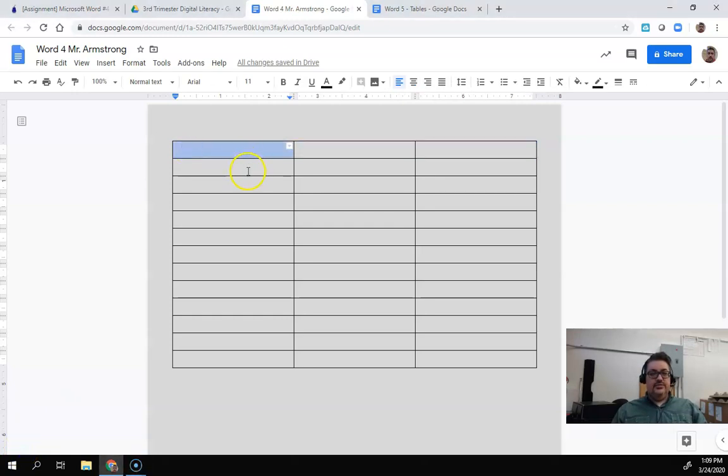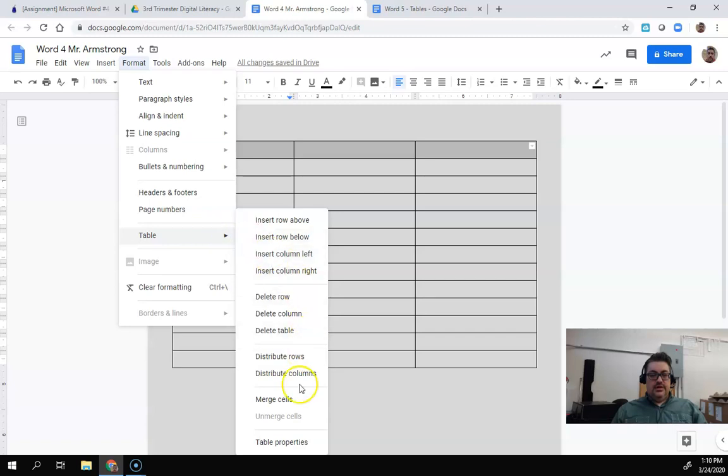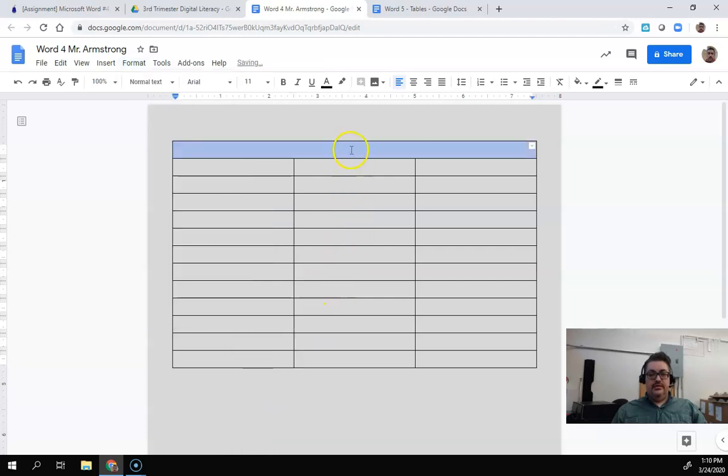All right, guys, here's what we need to do first. I'm going to click and highlight the first row. So I'm going to click on this one and highlight across like that. And I'm going to go to Format, go to Table, and go to Merge Cells. So it's going to take 3 columns and turn it into 1. The next thing we want to do is click on Center Align.